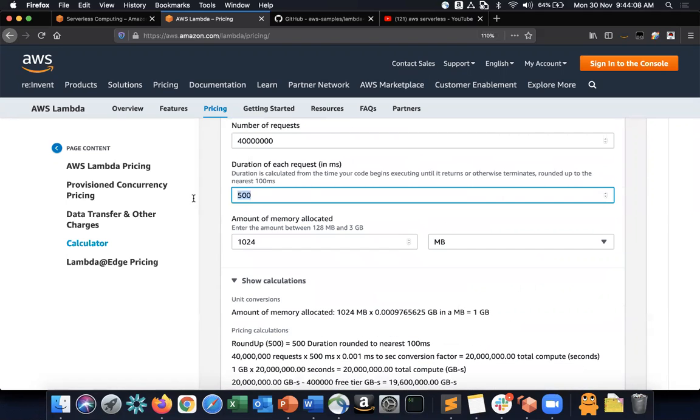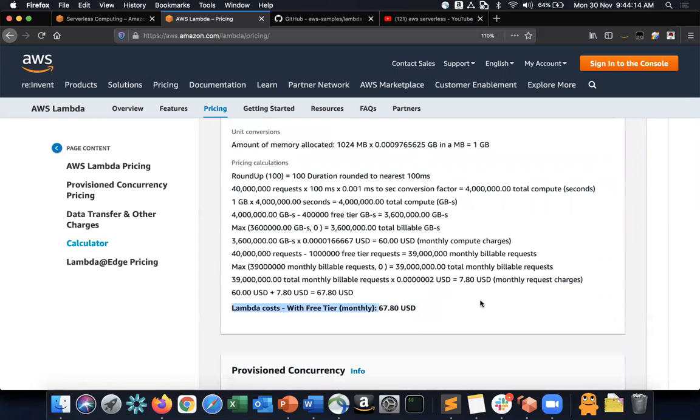Whereas if I reduce the 500, if I optimize my code further so that it runs only for 100 milliseconds, see, I end up paying much less. So that way, it all depends on, as a developer, how optimal your code is. You have to ensure that you don't waste so much compute in your code, right?